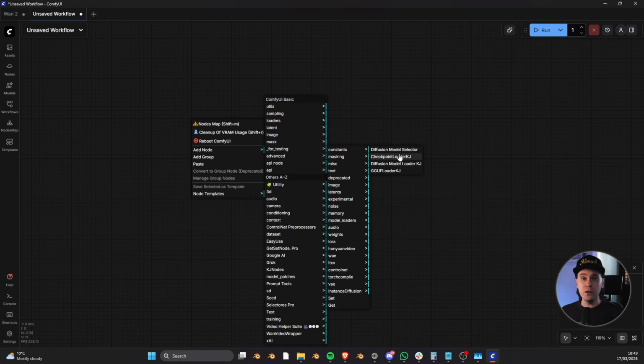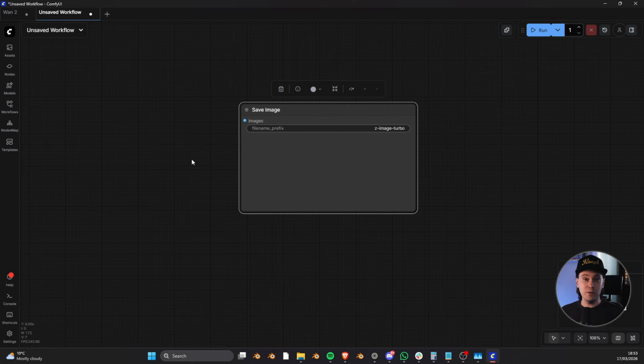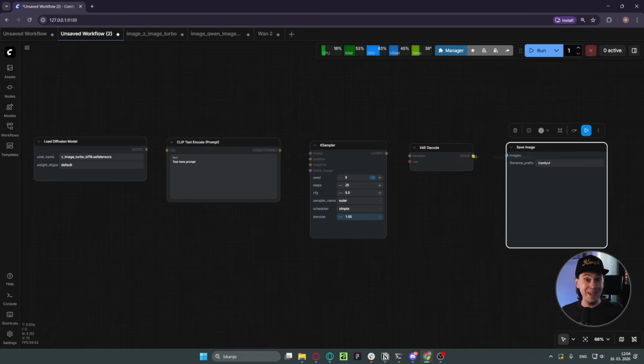A node does something. Now each node on its own isn't very useful. A node that loads a model doesn't generate anything. A node that saves a file has nothing to save if nothing was generated. They need each other. And that brings us to the next idea. Now, nodes become powerful when you connect them. You do this by drawing lines between them, dragging these little lines from one node to the next.